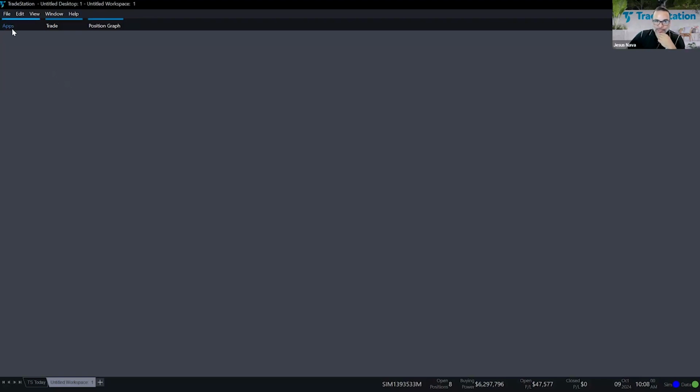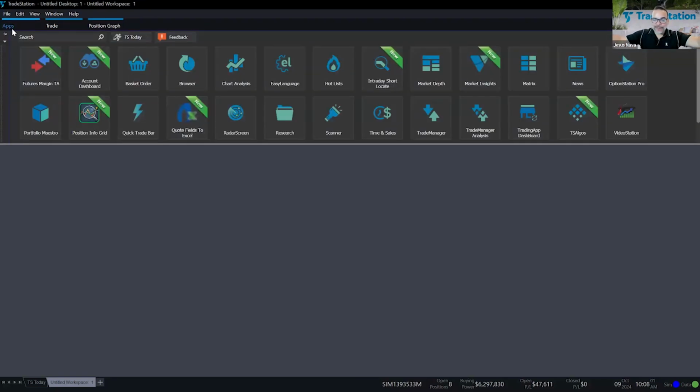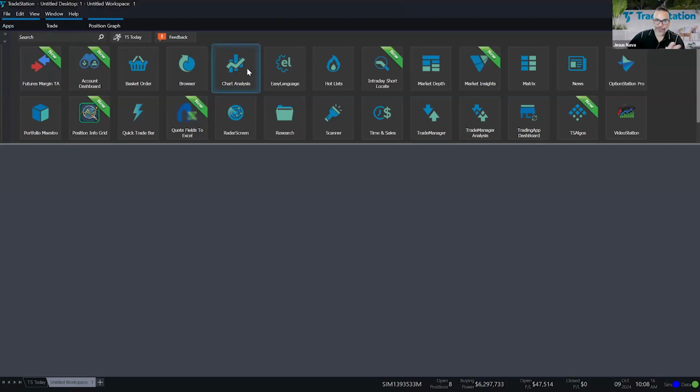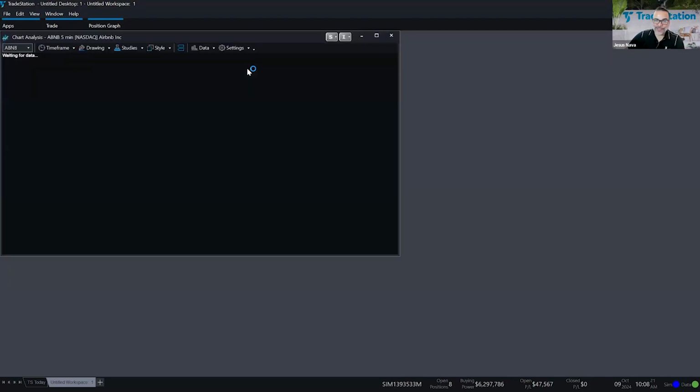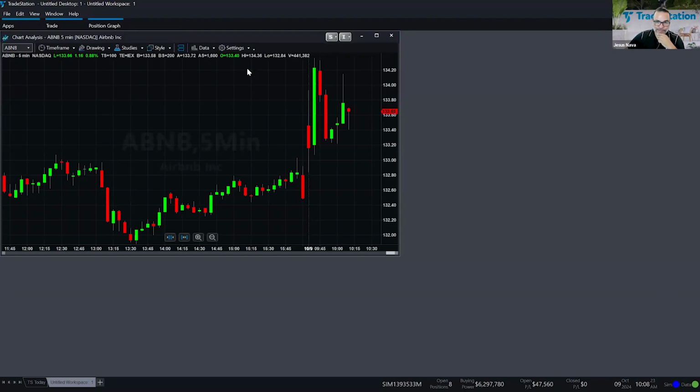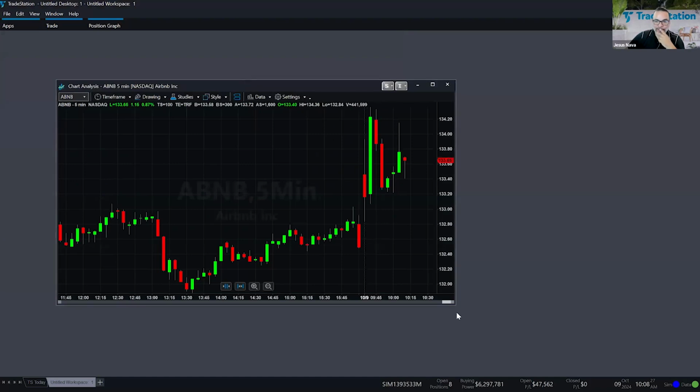So I'm going to go to the apps menu. Inside of the apps menu, you find all the applications you can open up within TradeStation. Today, because of time, we're just going to highlight a few, maybe 3 or 4, depending on how much time we have. And we're going to start with chart analysis, which is a straight up chart. Anytime you need a chart, just go to apps and click on chart analysis. You can do that as many times as you need to. It'll open up a chart window that is independent, and you can just drag it around.